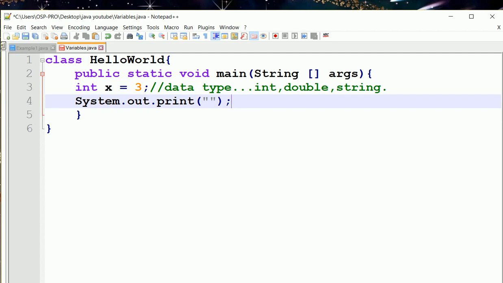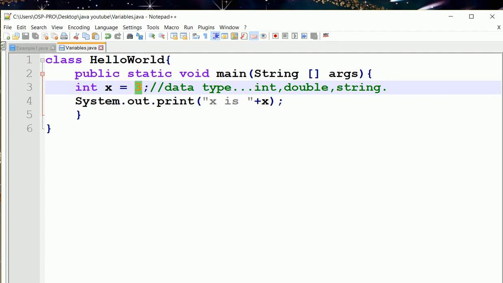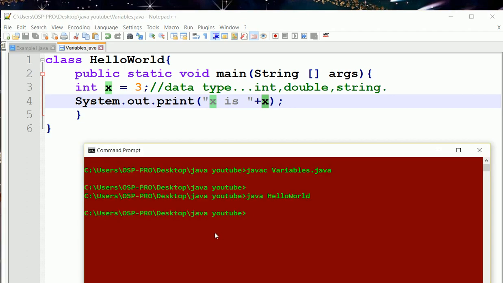So come in here, if I say "x is", now x is, so you say plus x, whereby plus x means I'm concatenating this variable x to the text outside here, so that by the end of the day it will say x is 3. That's the value for x. So if you check now again, if I come back to compile this program, compile, and then run it, I think you'll see x equal to 3. So that's how they always define a variable.